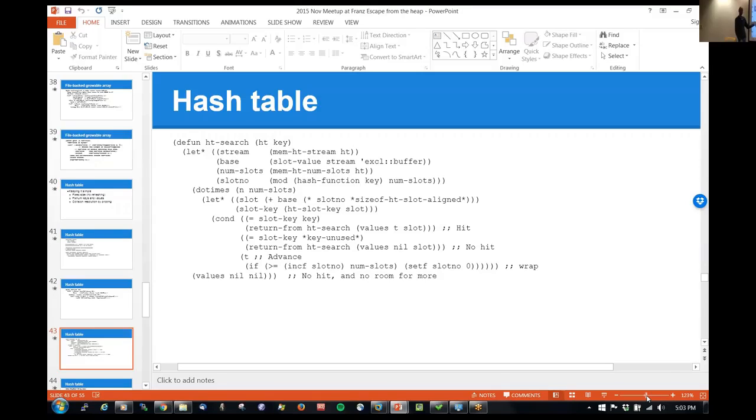If we land on an unused slot, we stop the scan. We return nil to indicate we did not find the key we're looking for, but we return the slot in case we want to use that when we're inserting. Otherwise, we advance to the next slot, wrapping around if we hit the last slot. And if we can't find it after looking at all the slots, that means one, the hash table is full, and two, we definitely did not find the key we were looking for.